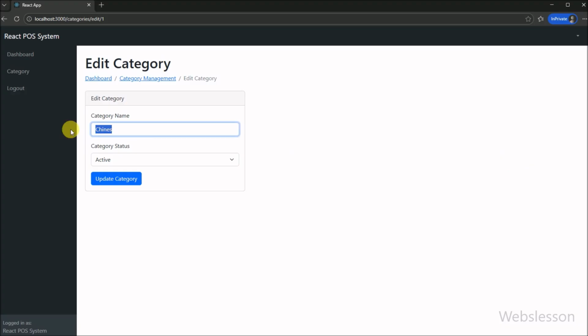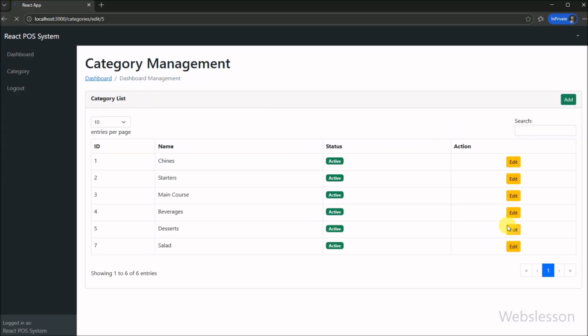Next we will show you how to submit this edit form data to the backend API from this React application, and at the backend, we will process the edit category request.